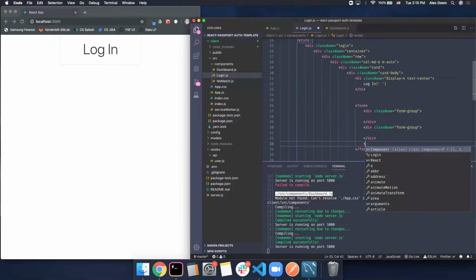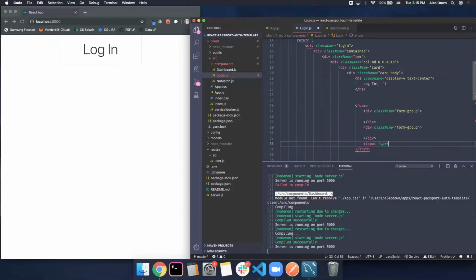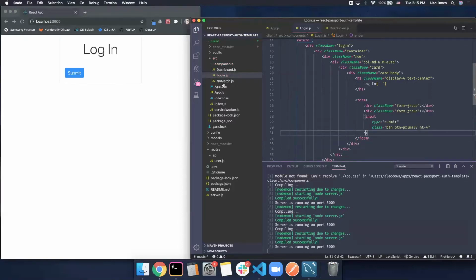So we're going to have an input of type equals submit, and a class is going to be btn btn-primary. And I'm going to give that some margin at the top, mt-4, and we can self-close that. Save, you can see my button popped up. But now we're going to go ahead and put in our inputs right here.